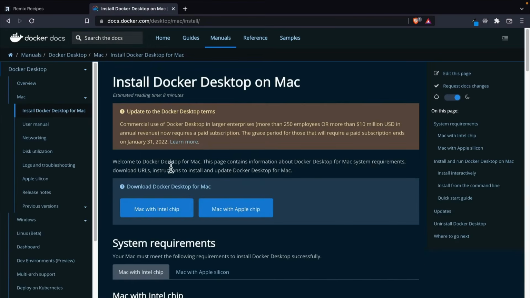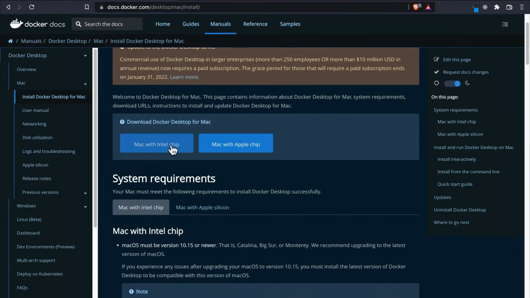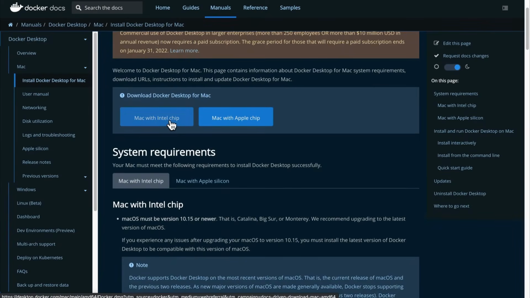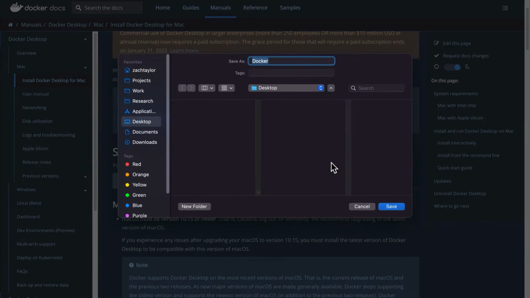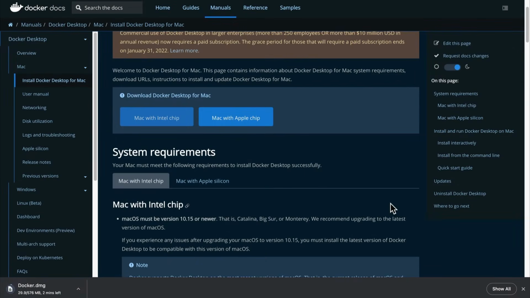I'll go back over here, Docker Desktop for Mac. I'm using an Intel chip, so I will click this. Go ahead and save that. And again, if you're not on a Mac, don't worry too much. Hopefully this process is pretty similar. I imagine you just have to install the executable like I'm doing here and then just run it.